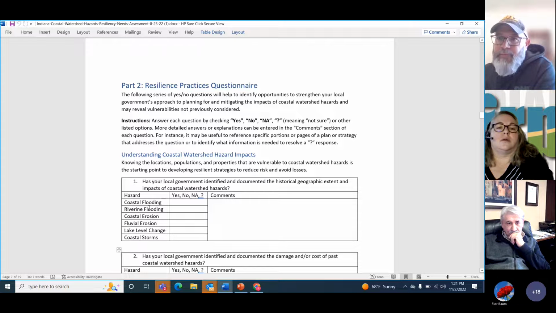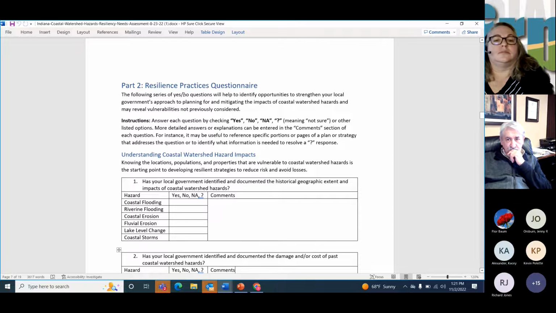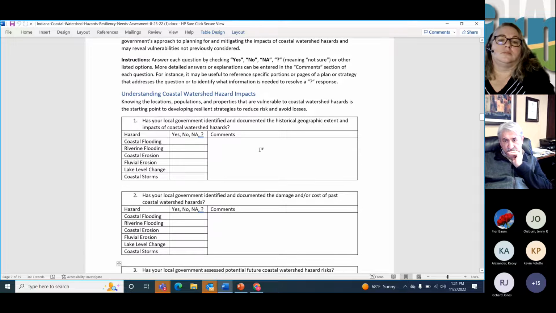Okay, getting into our actual next section of the questionnaire. This is the bulk of the assessment. Each of these series of questions are yes, no questions. We also have options for NA or question mark. If you were using the fillable PDF, these would be dropdowns with those options. So we will go through section by section. You can see the section headers in blue. Our idea was to go through them at a very high level, show you what's there, and then pause at the end for questions. Starting off with understanding coastal watershed hazard impacts: knowing the locations, populations, and properties that are vulnerable to coastal watershed hazards is the starting point to developing resilient strategies to reduce risk and avoid losses.